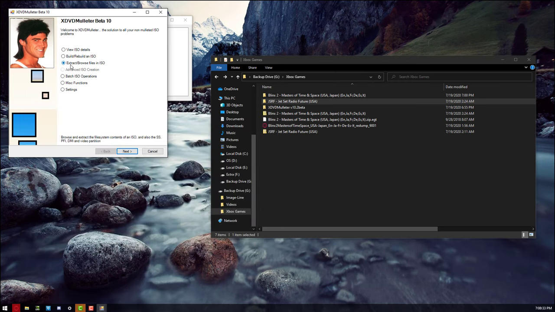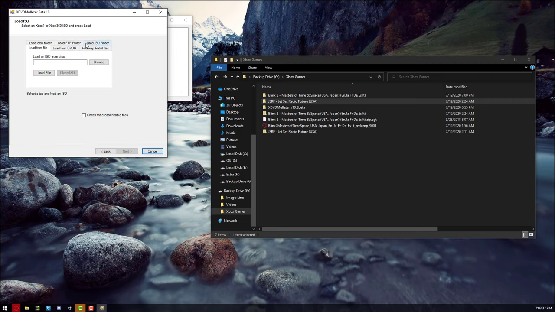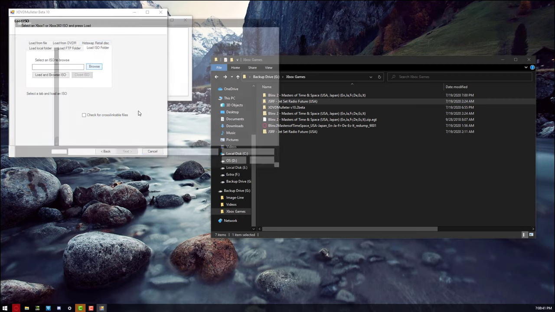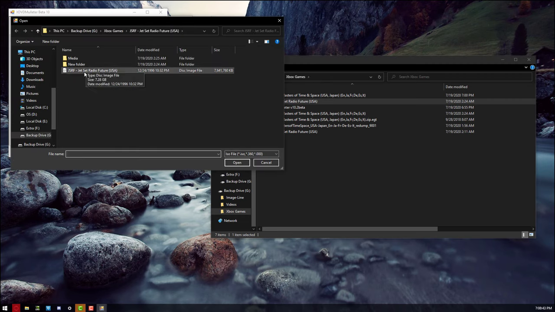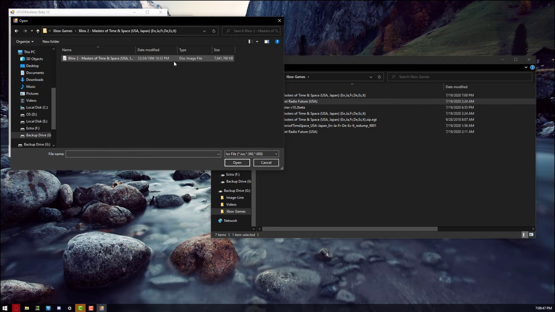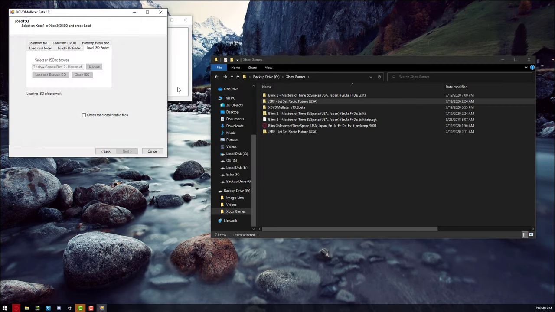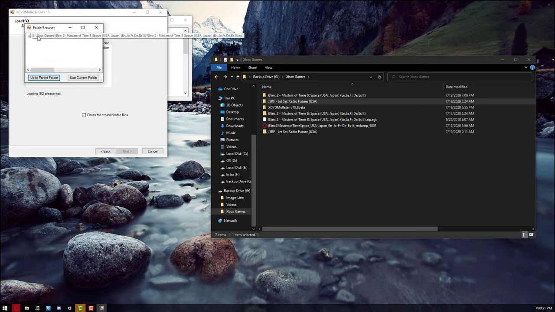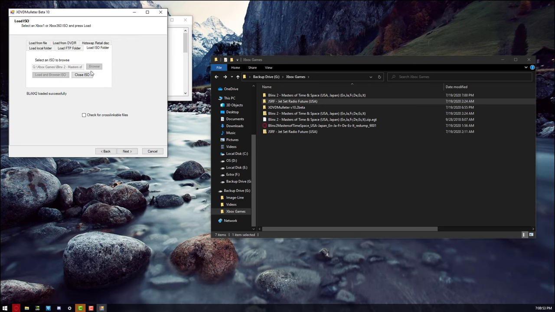And you're going to click Extract Browse Files in ISO. Then you're going to go to Load ISO Folder. And in my case, it's going to be Blinks 2. So as you see, we have an ISO file here. Then what you want to do is click Use Current Folder. And you click Next.